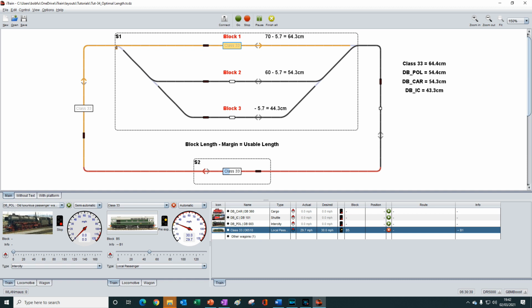In the next tutorial, which is part 2, we look at how to set up a block to cope with variations in the actual stopping positions of our trains and how to align a train along a platform. Hope to see you then.